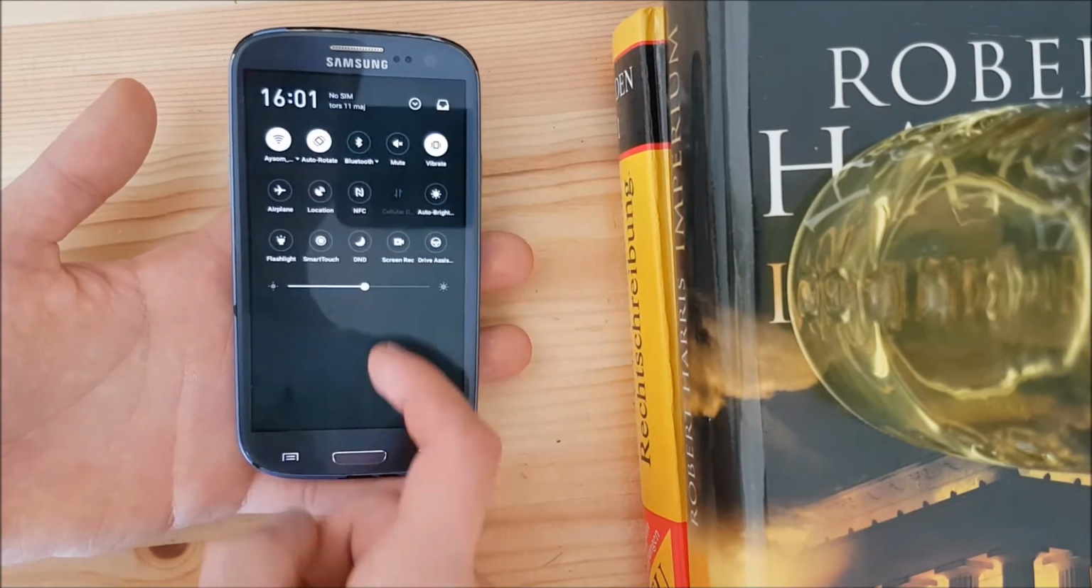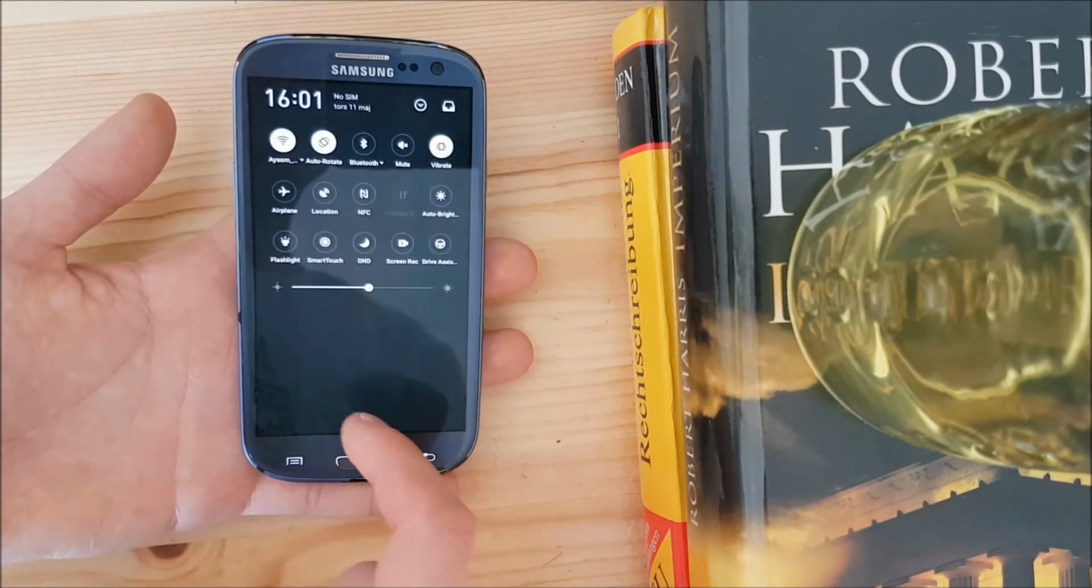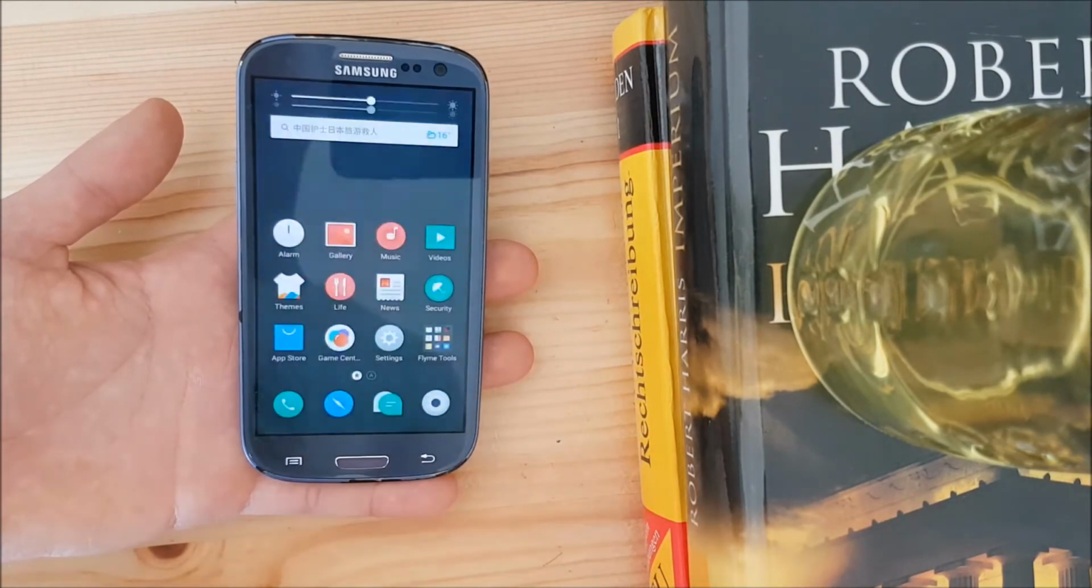And right, so this here is the notification panel. As you can see, it's really smooth and has a really nice animation, in my opinion.